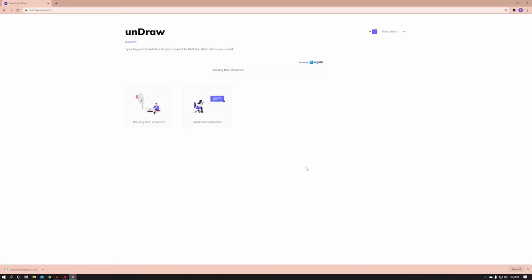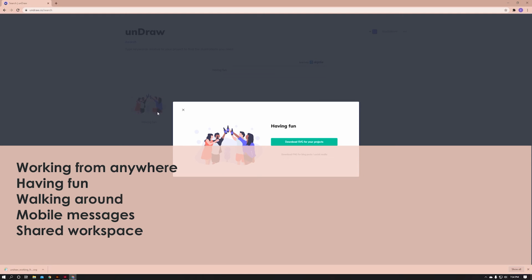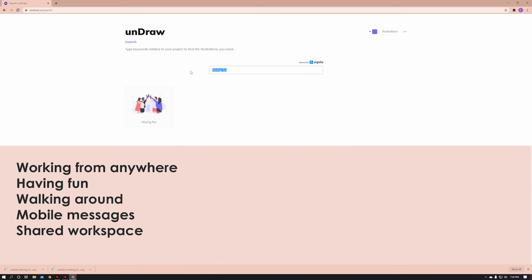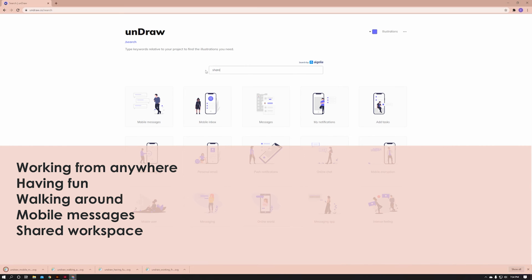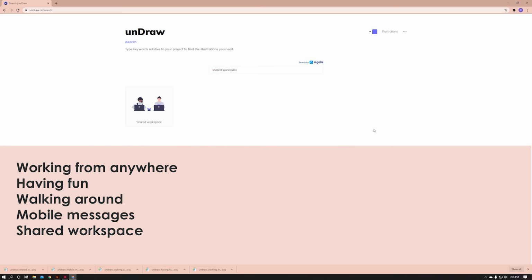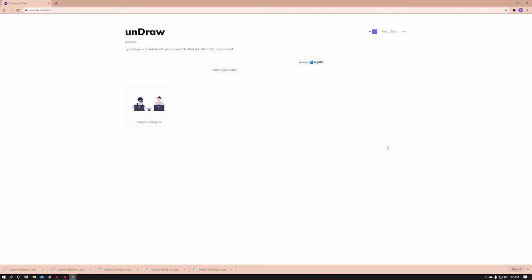But for now, you can follow along by searching for and downloading the following 5 assets: Working from Anywhere, Having Fun, Walking Around, Mobile Messages, and Shared Workspace. I've also included these 5 assets in the exercise files if for some reason you can't access Undraw.